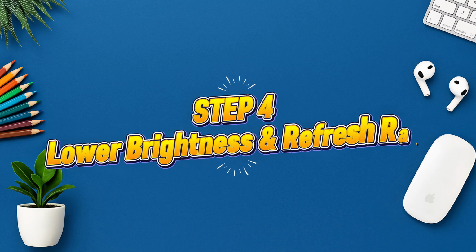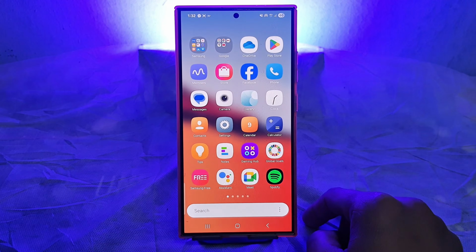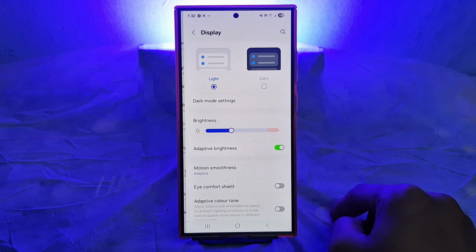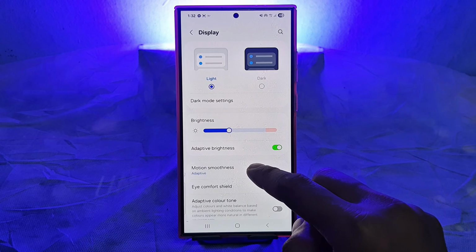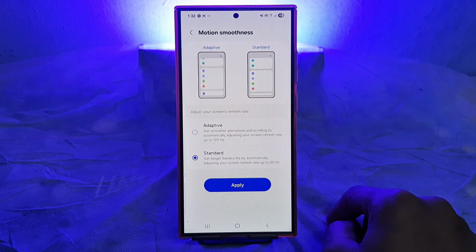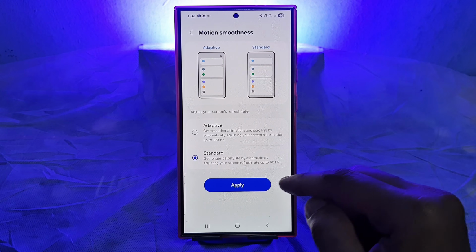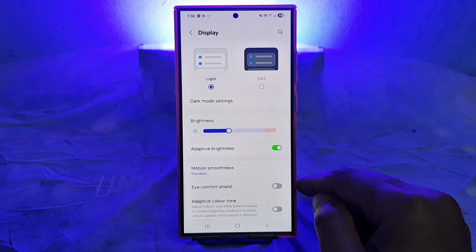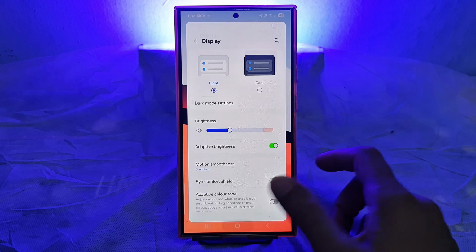Step 4. Lower brightness and refresh rate. Go to Settings and scroll down, and tap on Display. And then tap on Motion Smoothness, and set to Standard. And also lower your screen brightness manually. 120 Hz looks smoother, but it uses much more battery. Standard mode gives you more hours on a single charge.